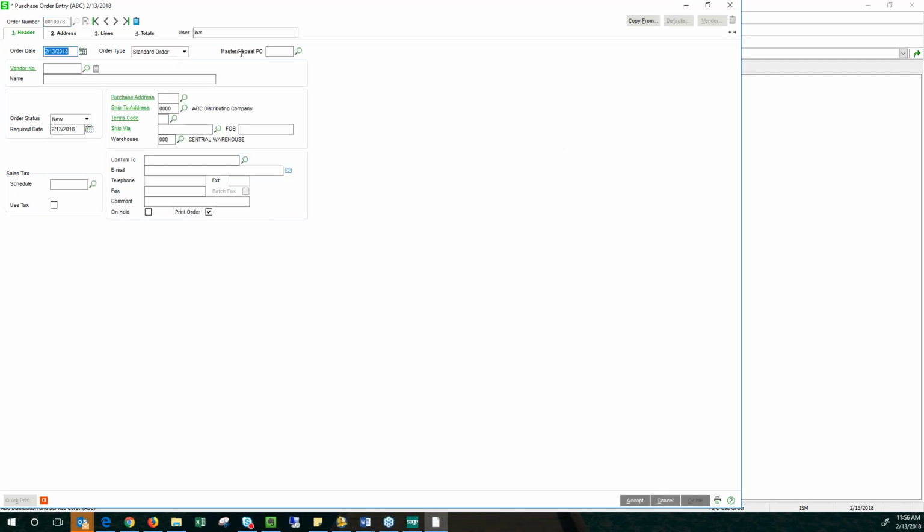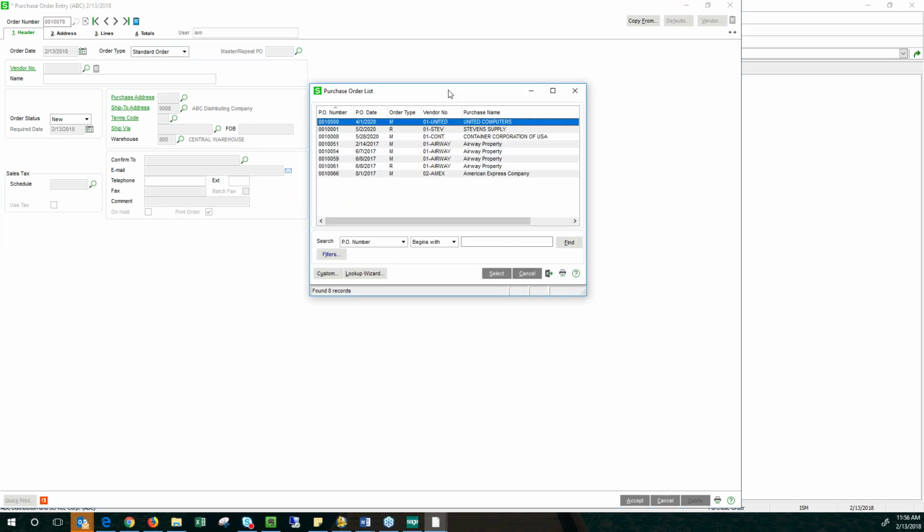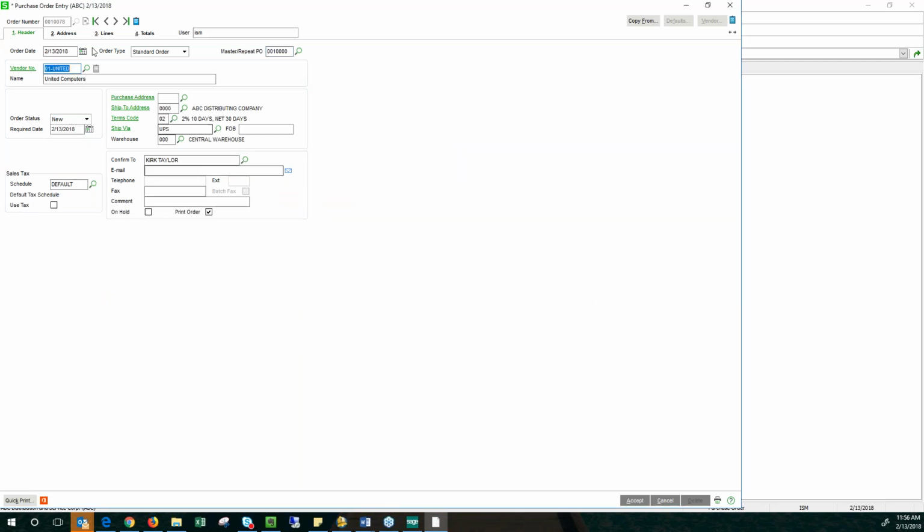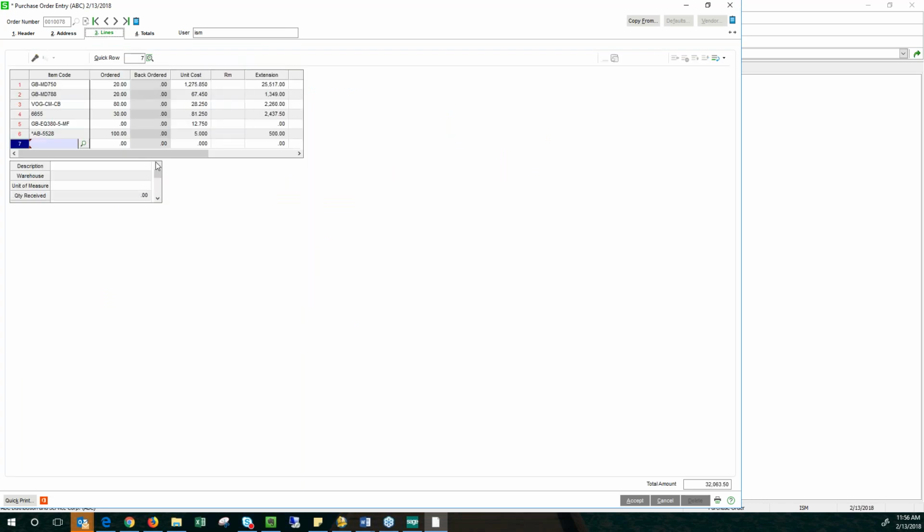And again, we're going to choose the master or repeating PO number. So it's going to give us a list. So we have some master orders set up. We have some repeating orders set up. So let's pull up a master order. So it's going to look the exact same as in sales order entry. It's going to have a list of all of the items that we've chosen.